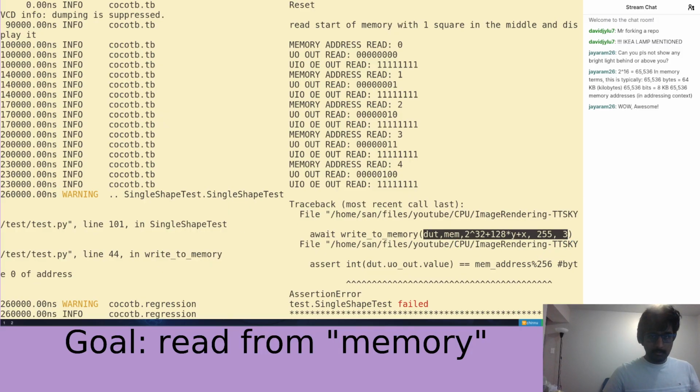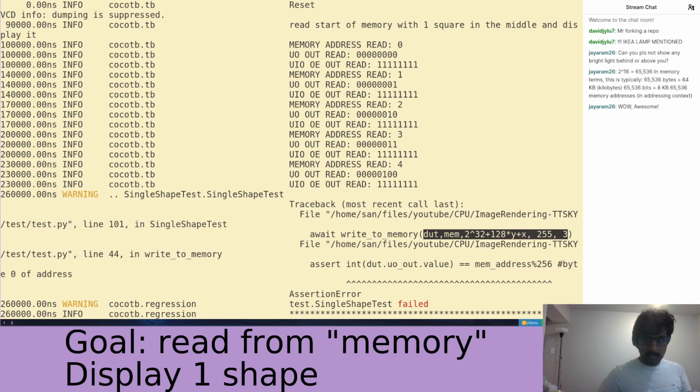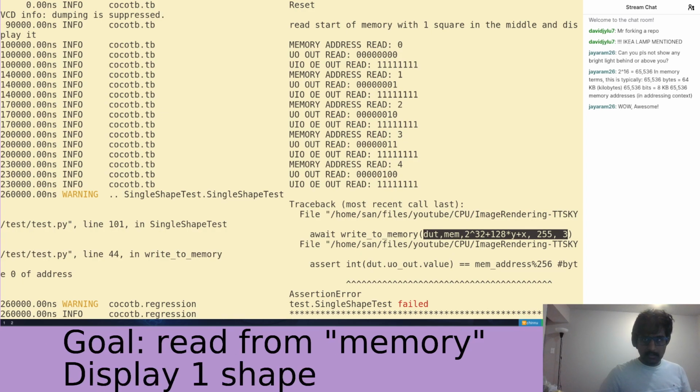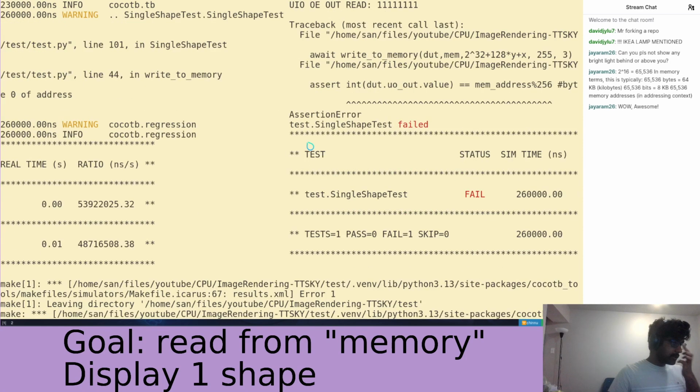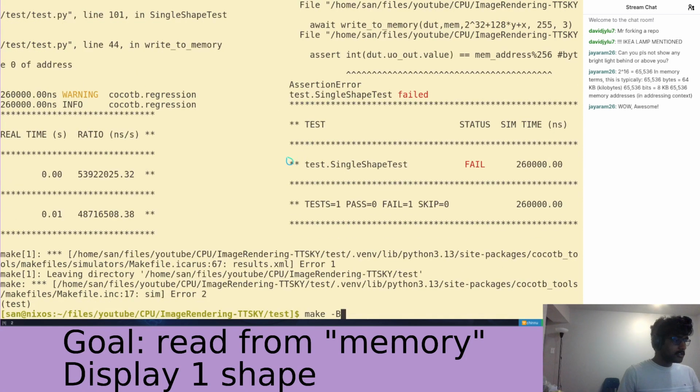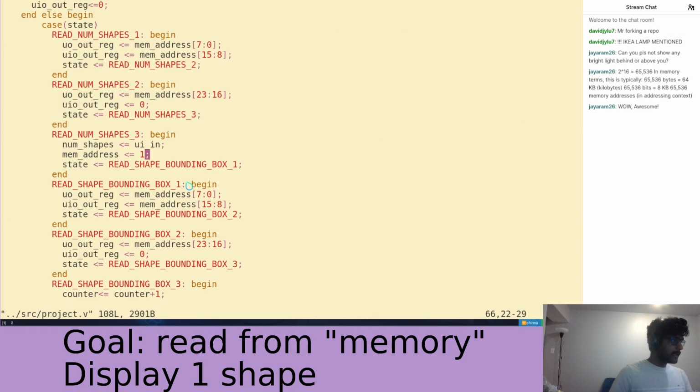So read from memory, and so then read from memory. And then, so yeah, I'm at the goal. So we are able to read from memory, and then now display 1 shape. Cool. That's the goal has been updated. Great success. And so then from here, now the hard stuff begins.